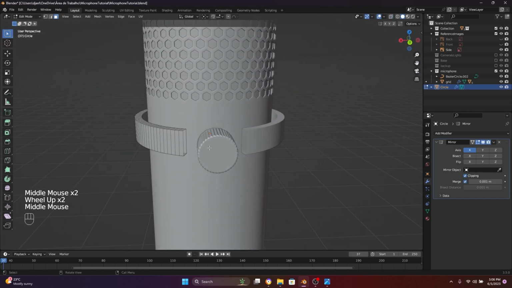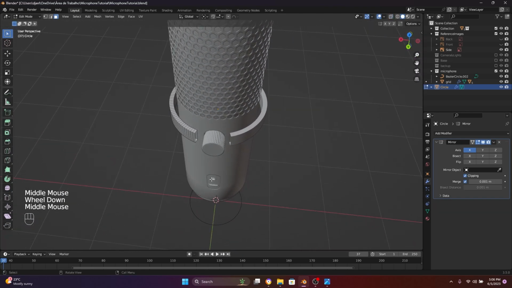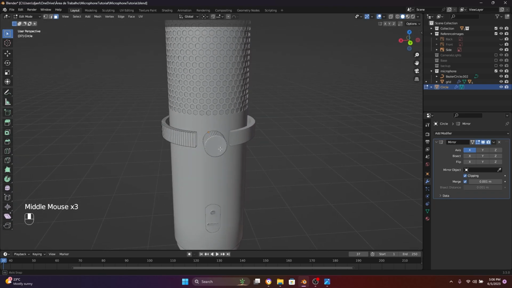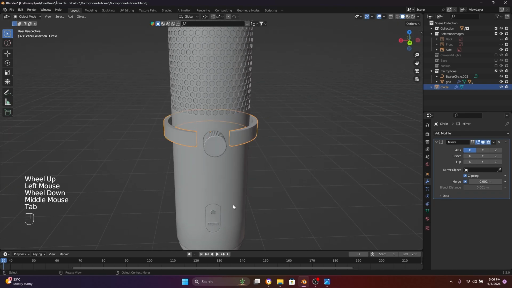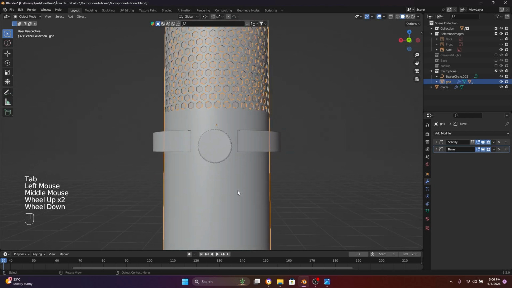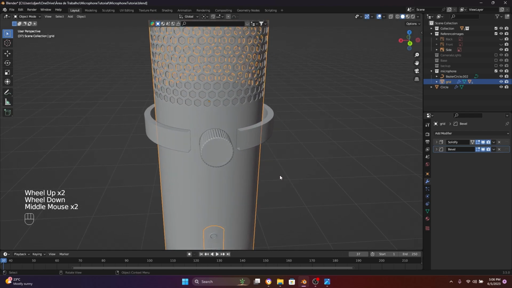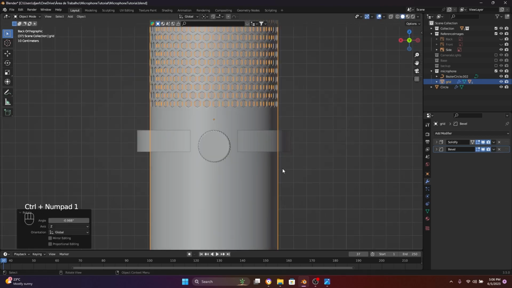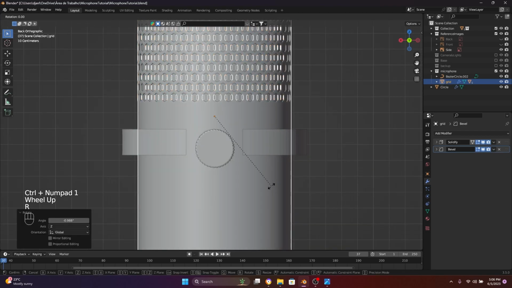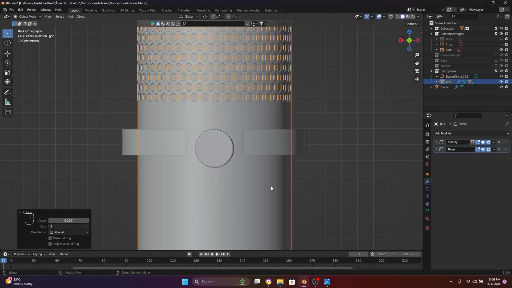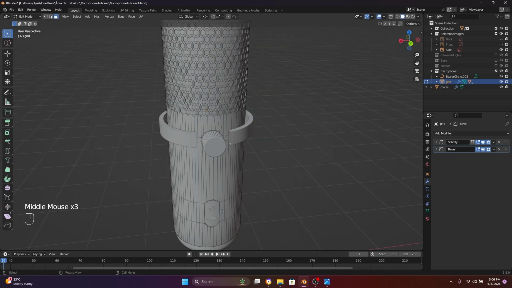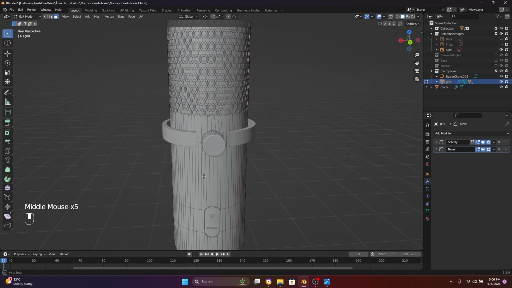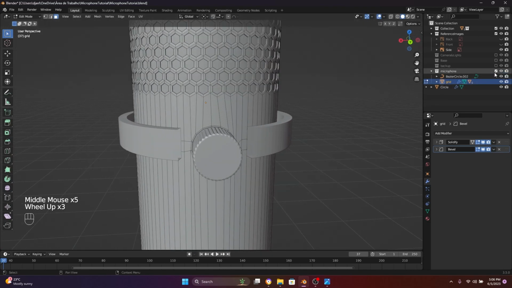And you can see here, our microphone is a little rotated to the right side. So let's rotate it around the Z axis. Rotate Z around here. Okay, I think we're okay like this. Let's hide the microphone.